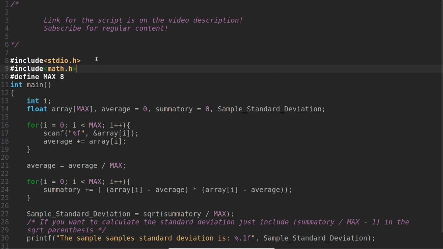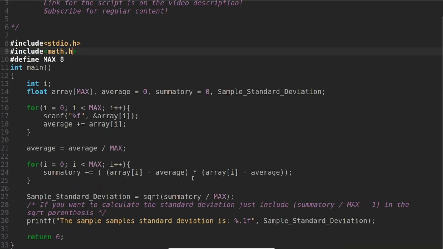So let's go to the program and see what is happening here. First of all, you have to include the library stdio.h, which allows us to print messages on the screen. Going on, I am including the library math.h, which allows us to use the square root of the expression. And going back, I am using the hashtag define to define a name and a value.